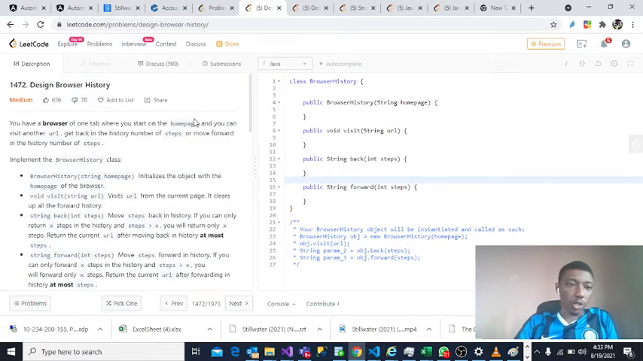Today we are going to be solving a LeetCode problem. The name of the problem is Design Browser History. This is a medium problem. The problem statement says that you have a browser of one tab where you start on the home page, and you can visit another URL, get back in the history number of steps, or move forward in the history number of steps. Implement the browser class.